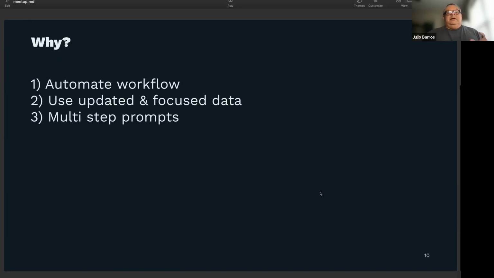LangChain does this. OpenAI has plugins, which is kind of a simple version of doing that. There's also something called Baby AGI and OpenAI... What is it? It'll come to me. That do this, do multiple step prompts. Auto GPT. Auto GPT, thank you.